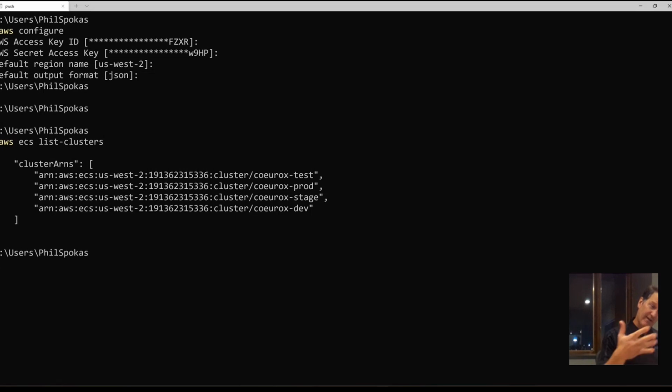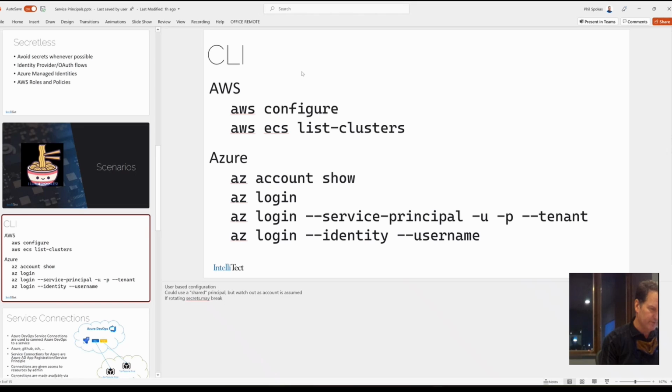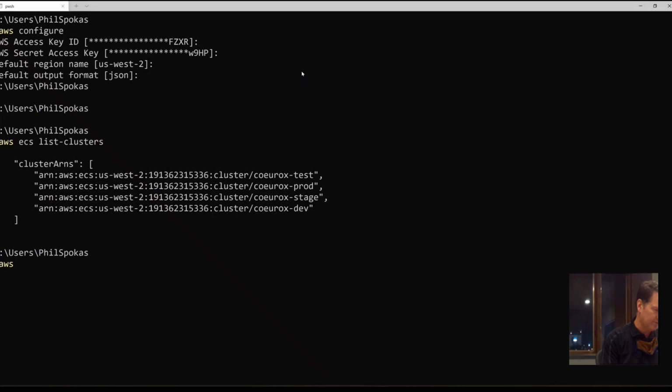But I better be sure I've got the right key. So, nice and convenient, but beware. AWS or AZ, let me just remember. So that's AWS. I don't know if there's really anything else to say about AWS. You get the idea. You've got your credential. AZ show account. So that's the Azure command line, AZ.